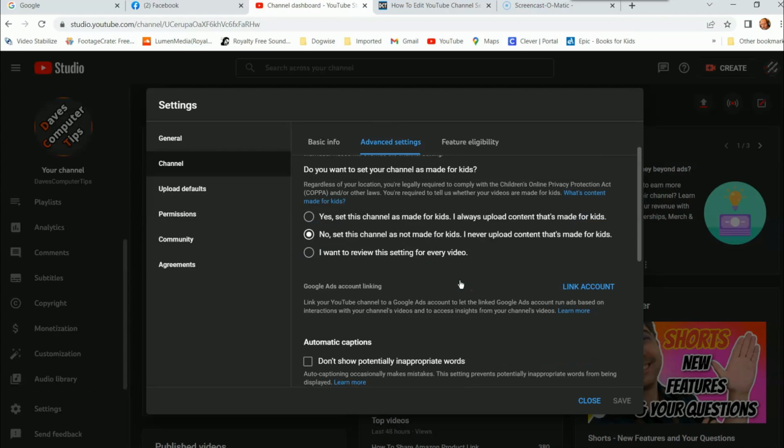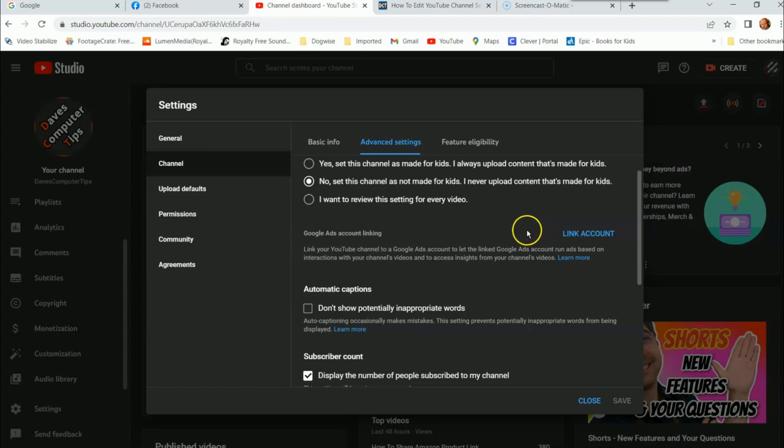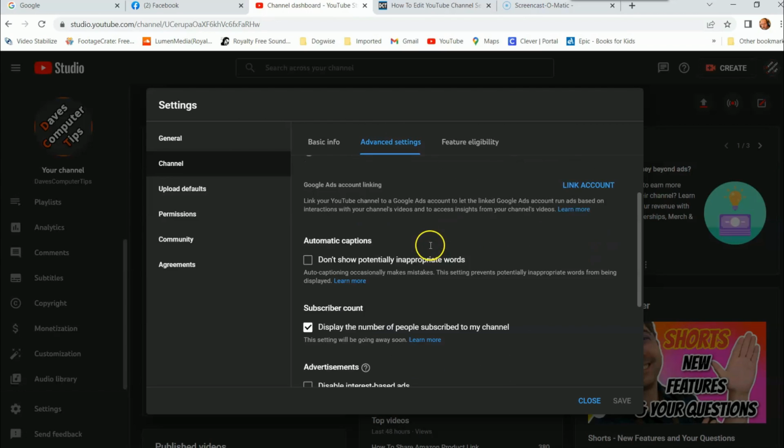If you scroll down now, this is also where you can link your Google Ads account. So if you're looking for the spot on your YouTube channel to link your Google Ads account, this is where you would do it. You link your YouTube channel to a Google Ads account to let the linked Google Ads account run ads based on the interaction with your channel's videos, etc. So that's where that is. You can do that if you want to mess with that. We're not doing that in this video, but at least you know where it is.